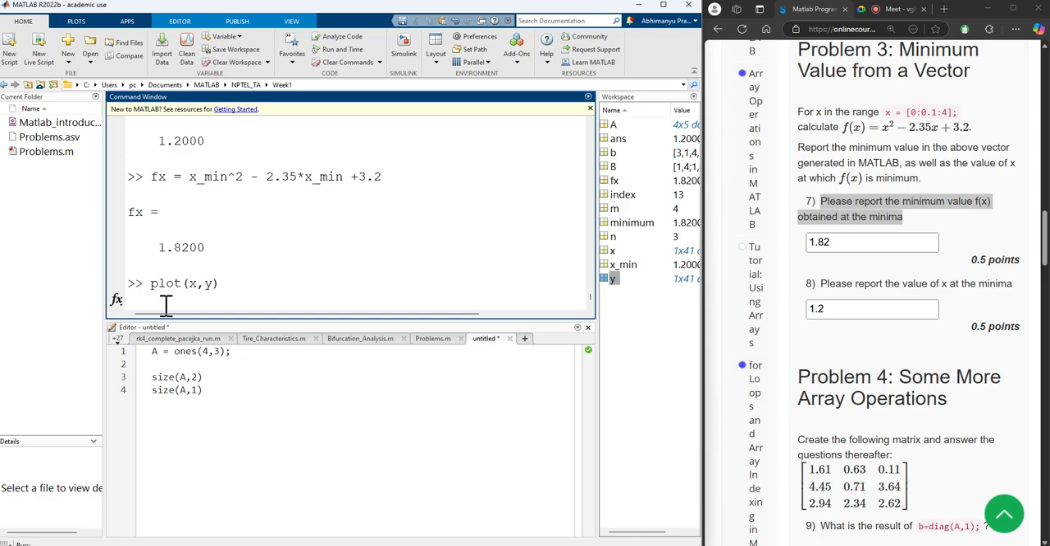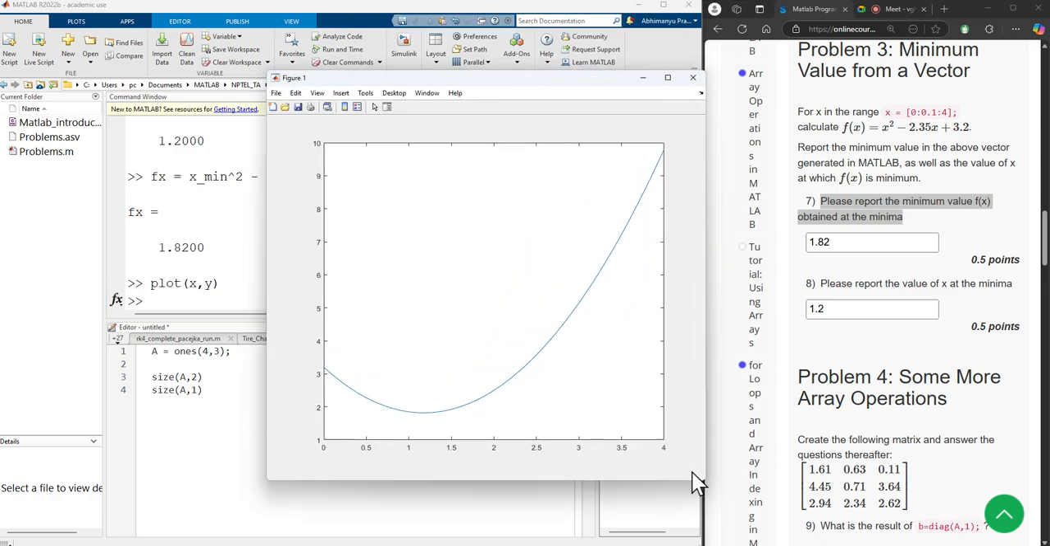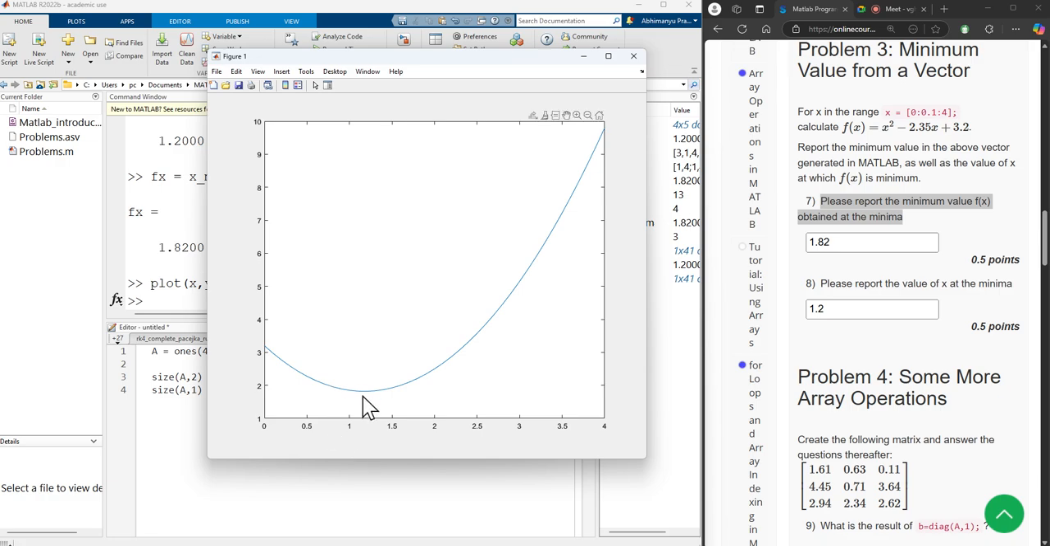So this is the plot of x comma y. Now my minimum happens somewhere around here, 1.82, right? So the seventh question asks us to report the value of minima. That should be 1.82, the y value. And the eighth question asks us to report the value of x at that minima. So that should be the x value 1.2. Yes, sir. Yes, sir. I got it.